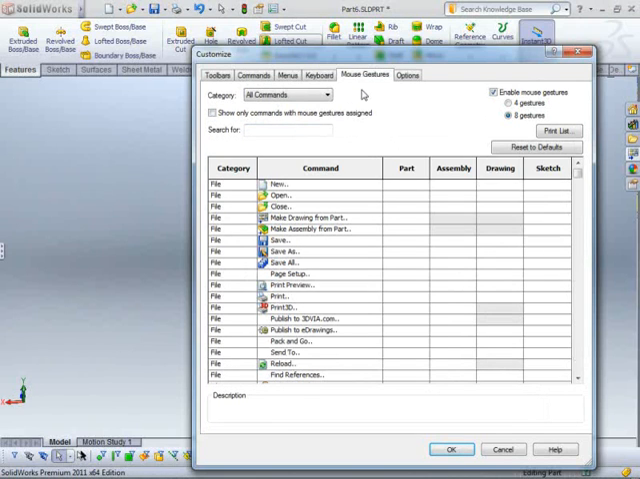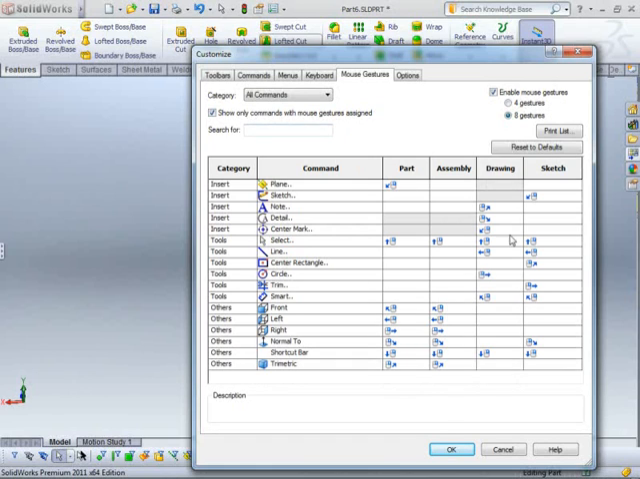For mouse gestures, it's very similar. It's context sensitive, so it depends whether you're in sketch mode, part mode, assembly or drawing mode. You can use either 4 or 8 gestures, so start off with 4 if you're just getting used to it, but with 8 you can assign quite a few commands to that mouse gesture wheel, and you just select the command that you want and where you want it to go on the wheel.